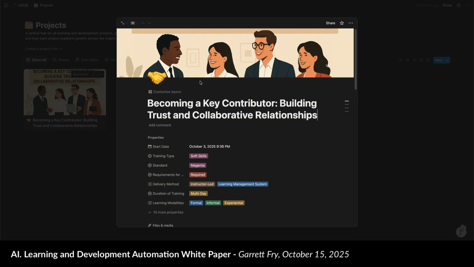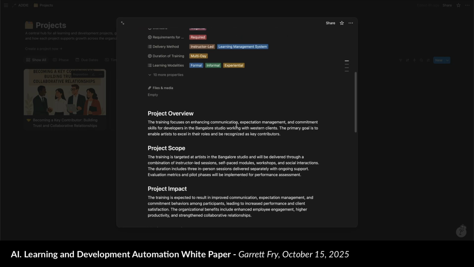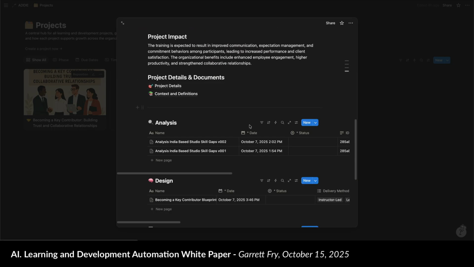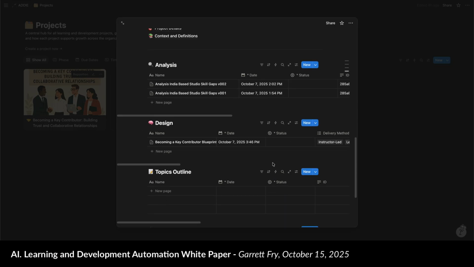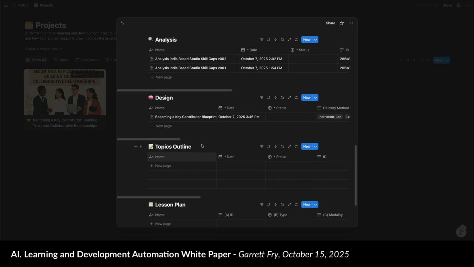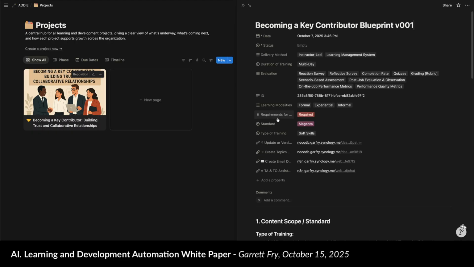Inside of Notion, we have our project workspace, our project details, analysis, and design document all created. So now we are working on our topics outline. To get this topics outline created, what we need to do is go back and click on the design document and click on a link here to create a topics outline.